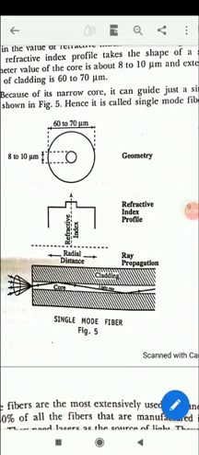The single mode fiber has a core material of uniform refractive index value. Similarly, the cladding also has a material of uniform refractive index, but of a lesser value. This results in a sudden increase in the value of the refractive index from cladding to core. Thus the refractive index profile takes the shape of a step here.